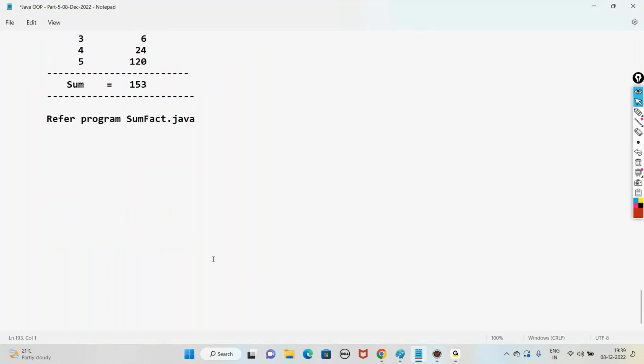One more example. Write a program to check whether the given number is prime or not. What are prime numbers? The numbers which are divisible by 1 and itself are prime numbers, no other factors.